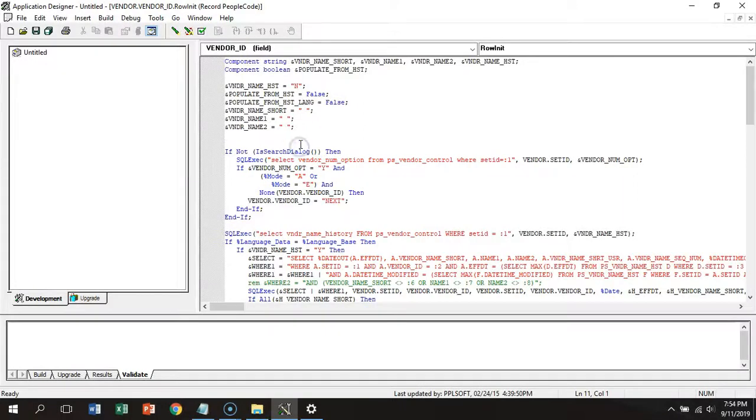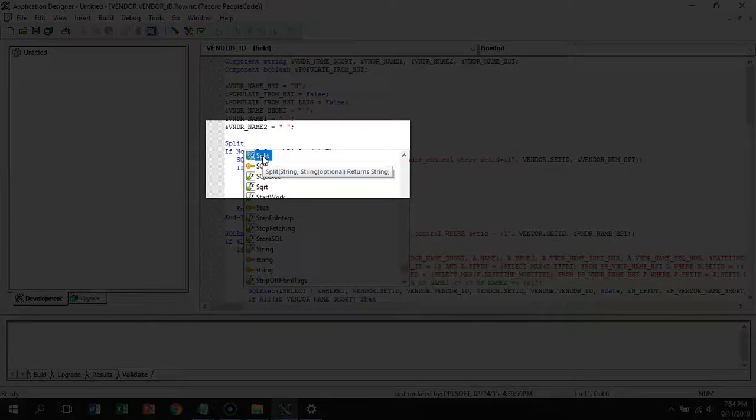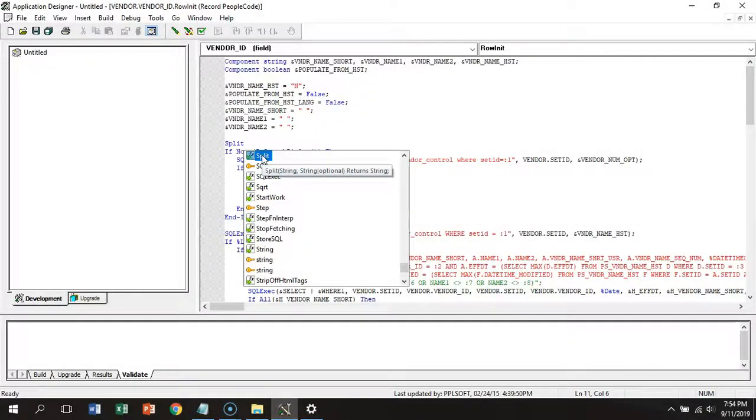Or if you want to try for a new function, let's try the function split. And again, click on Control Space and move your cursor onto the split function. As you can see here, there are two input parameters for the split function and one output function parameter, by the way. That's it. No need to open PeopleBooks to check the syntax of any function.